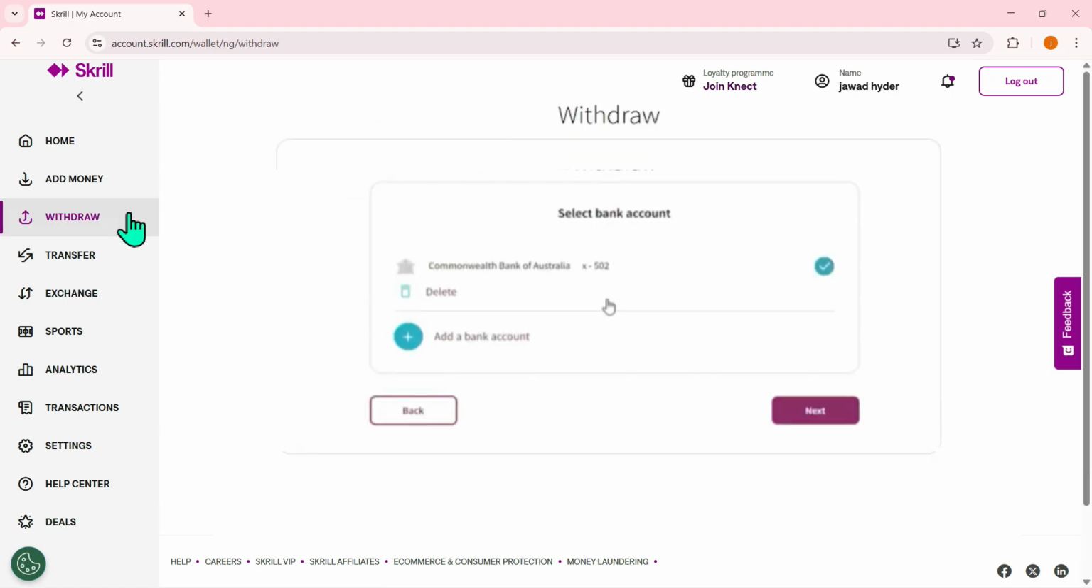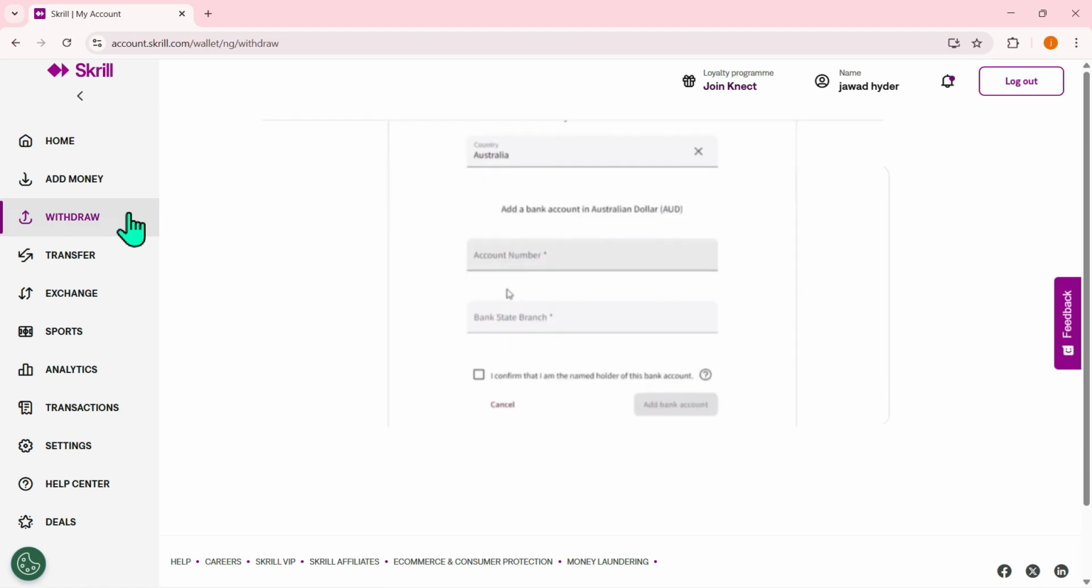If you haven't added a bank account yet, Skrill will prompt you to enter your bank details. Carefully fill in your information, including your account number, bank name, and any additional details required, such as SWIFT or IBAN codes for international transfers. Make sure to double-check all the details to avoid any errors.